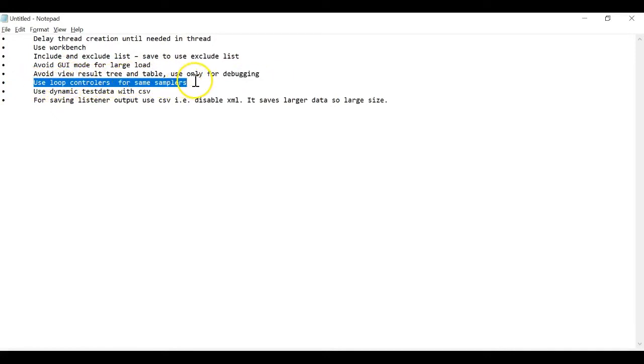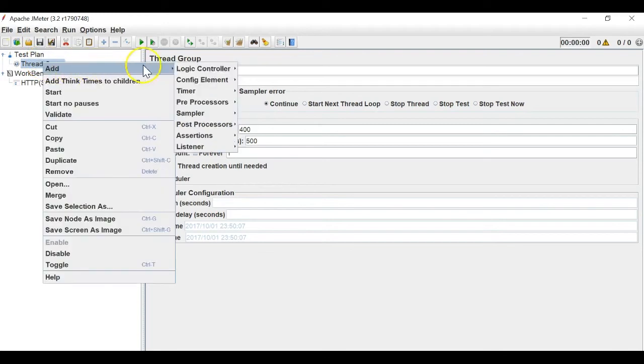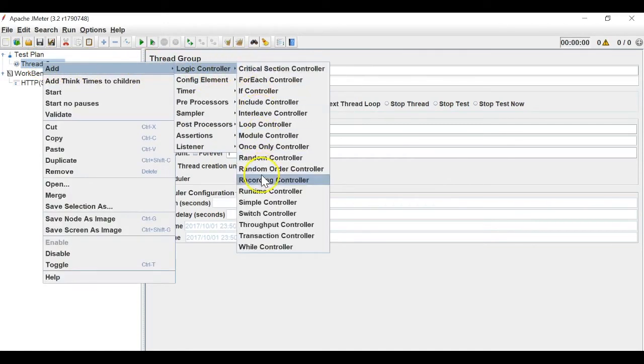Use loop controllers for the same samplers. If you want to execute the same type of activity, don't just copy paste those APIs again and again. Use the loop controller features for generation of your scenarios. Don't copy paste those APIs again and again. Okay?